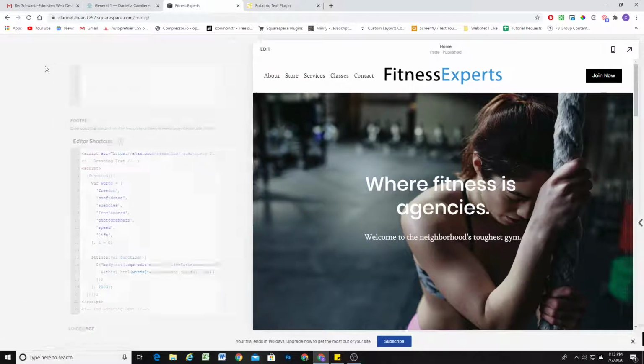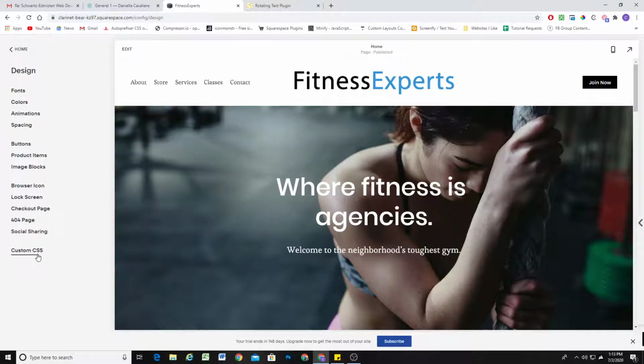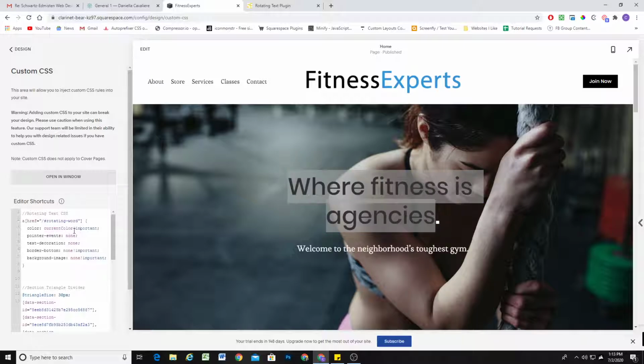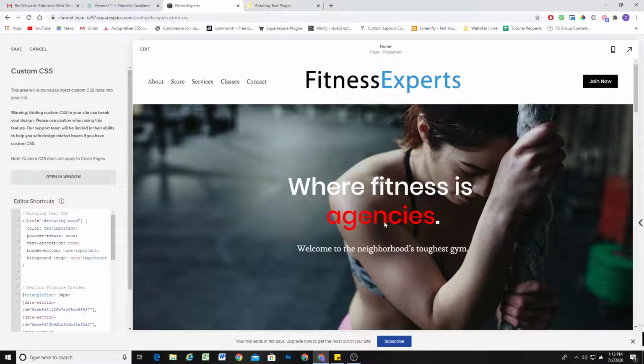Now, in terms of updating the styling of this rotating word, it comes with this CSS here. If you did want to change the color, for example, you can replace currentColor, which will just make it whatever color the rest of the words are. So we could change this to red, for example. And now our rotating word will be red.